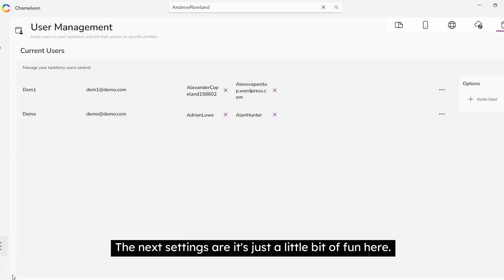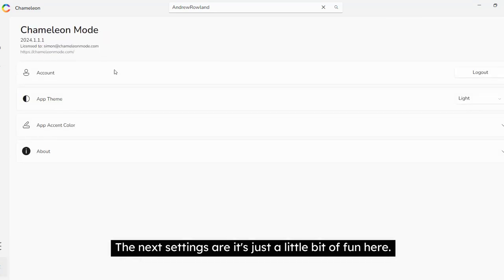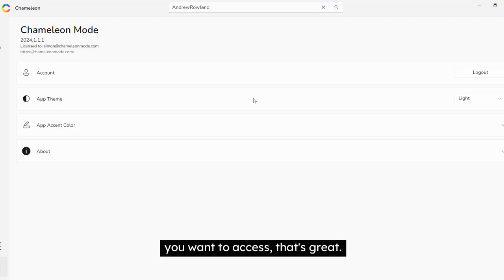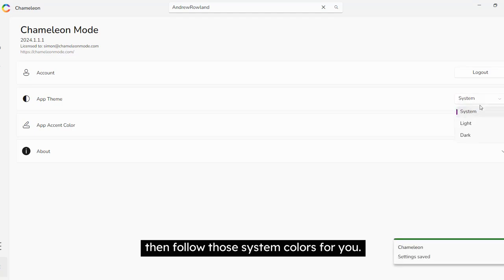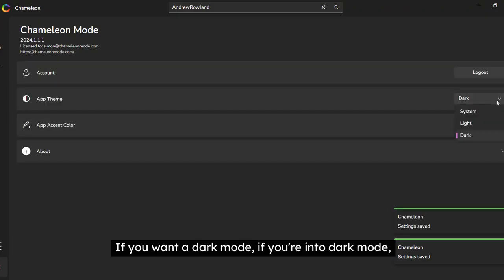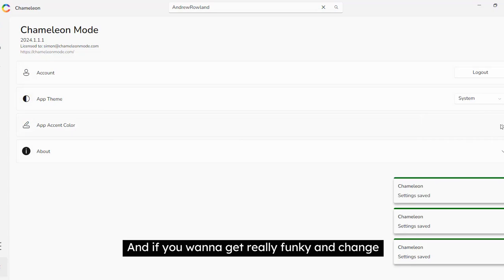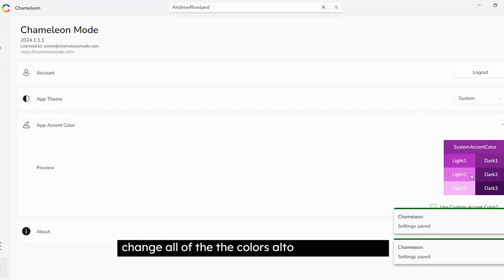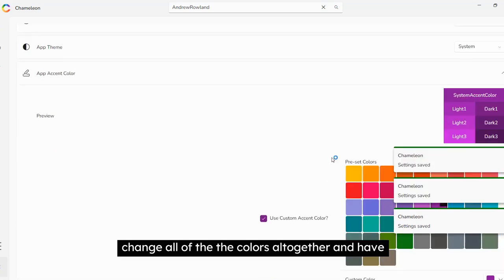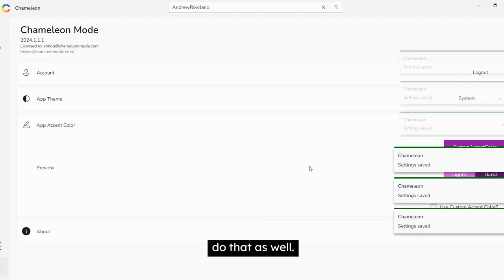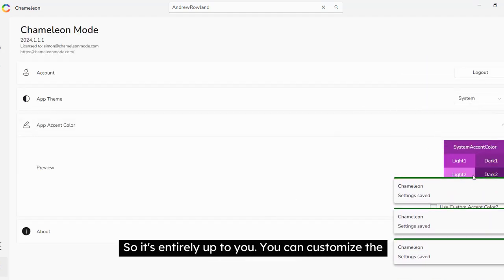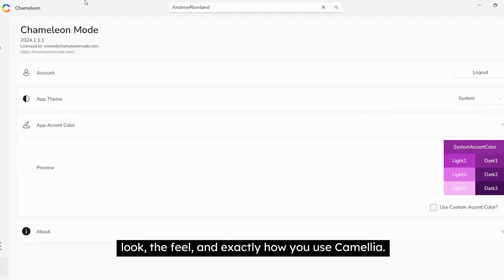The next settings are just a little bit of fun here. So obviously if you want to log in and log out, you've got a different account you want to access, that's great. If you have custom system colors, this will then follow those system colors for you. If you want a dark mode, if you're into dark mode, well, we've got that covered as well. And if you want to get really funky and change all of the colors altogether and have your own custom colors, you can do that as well. So it's entirely up to you. You can customize the look, the feel, and exactly how you use Chameleon.